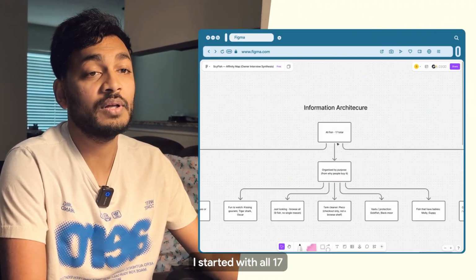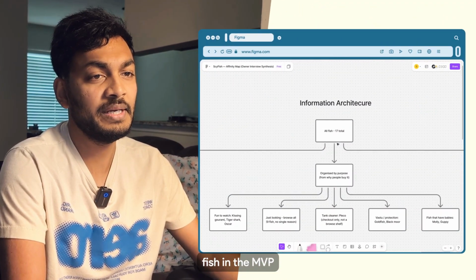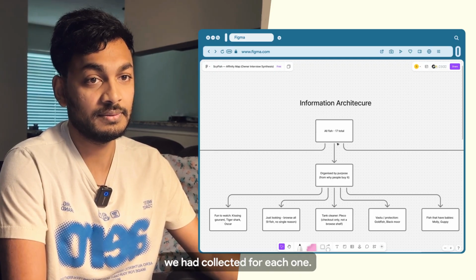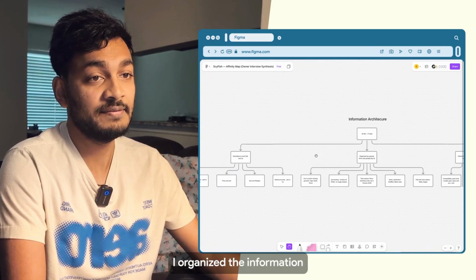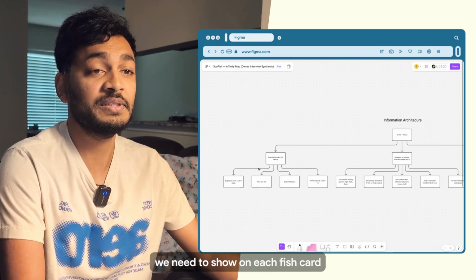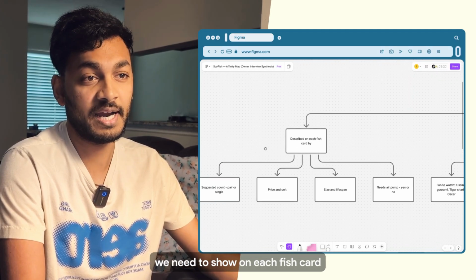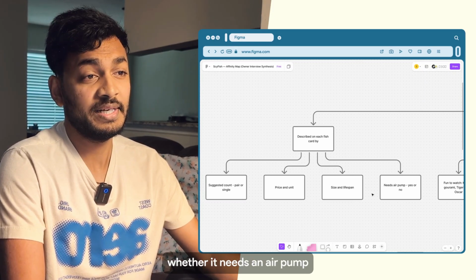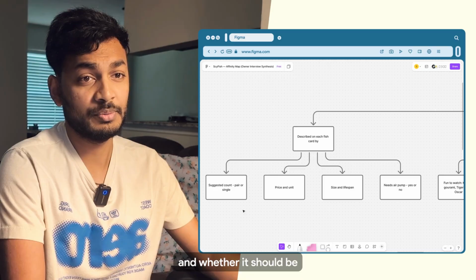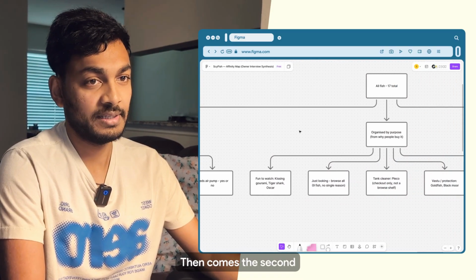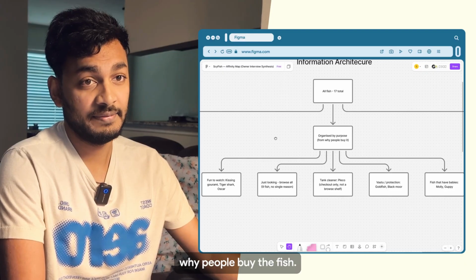I started with all 17 fish in the MVP and looked at the different information we had collected for each one. From there, I organized the information into three main areas. The first is the information we need to show on each fish card, like price, size, lifespan, whether it needs an air pump, and whether it should be bought as a pair or individually. Then comes the second, why people buy the fish.